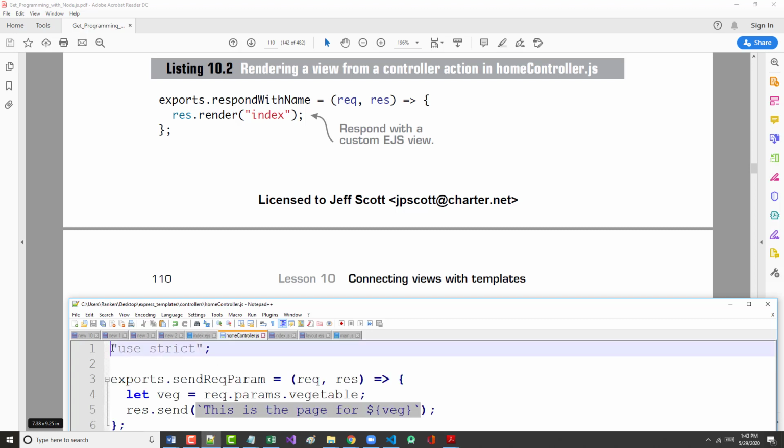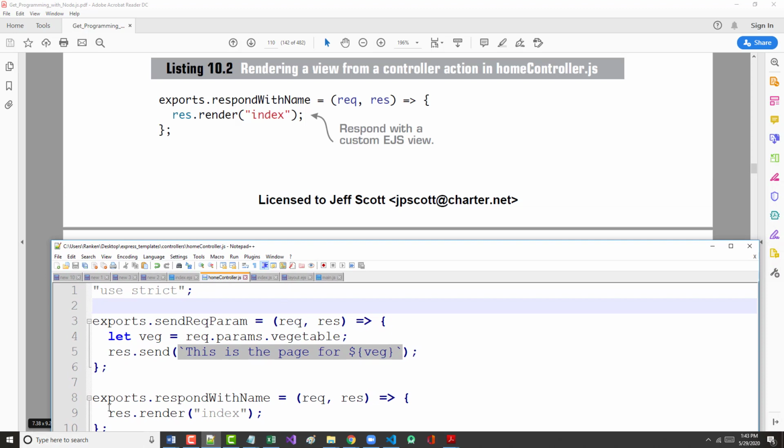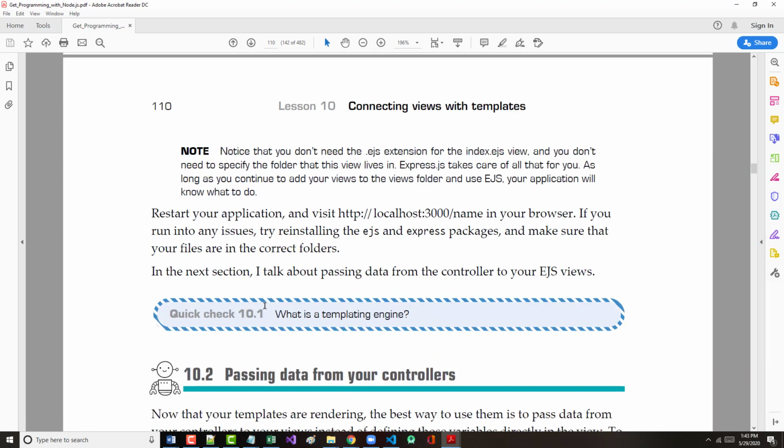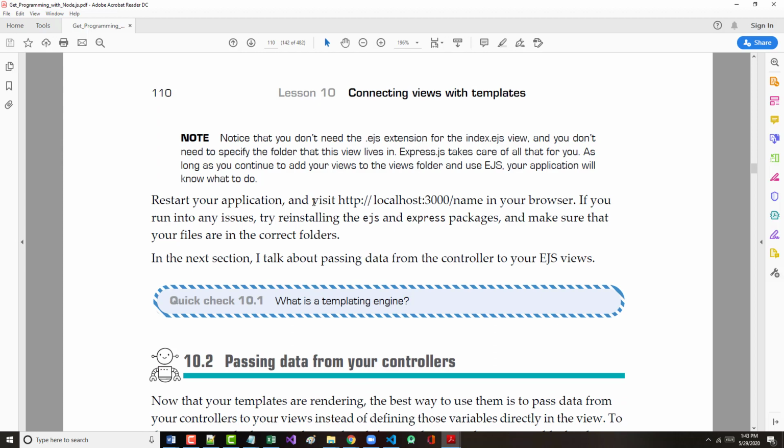And one thing is, I should be using use strict on all of these. Shame on me for not doing that. But there's the exports.respond with name equals req, res.render index. That looks good to me. All right. Restart the application and visit http localhost name in your browser.